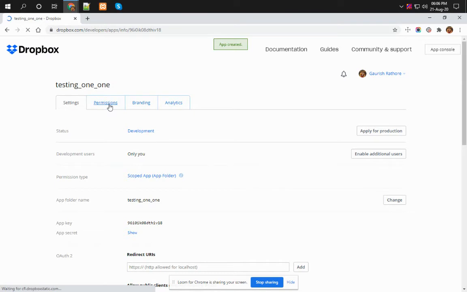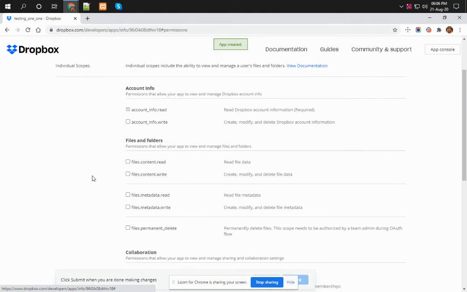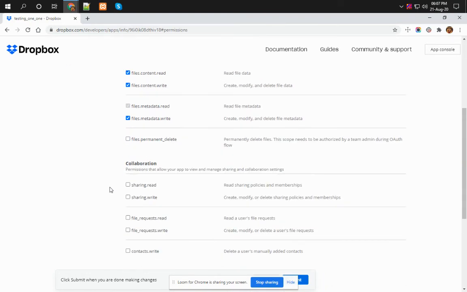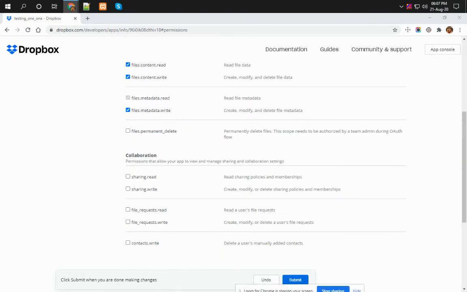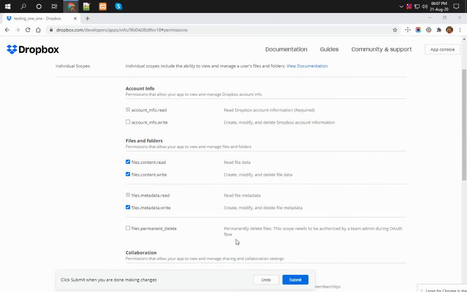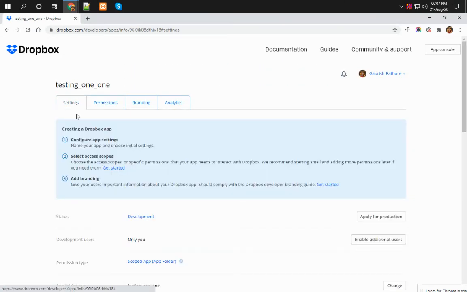Now what we have to do is click on permissions to give all the permissions. Mainly we have to click on files.content.read, files.content.write, and files.metadata.write. These three are the main permissions we have to provide. Now after enabling this, we have to go to the settings section.